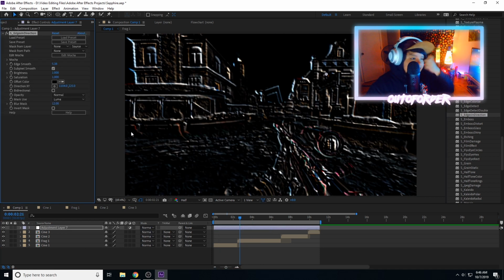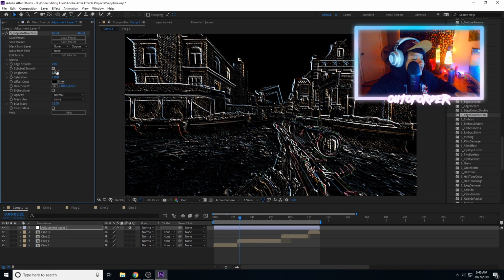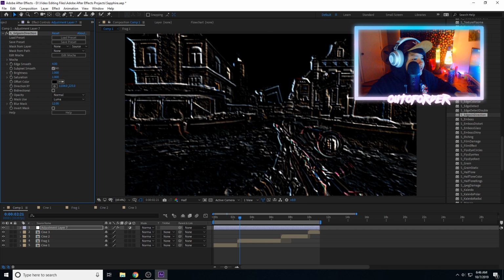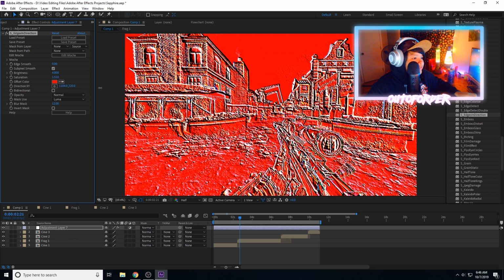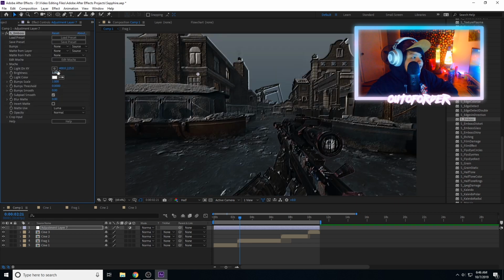Next effect is S-Edges in Direction. This basically allows you to add a directional blur to your S-Edge effect, which is pretty cool. You can change the color and stuff, do all that cool stuff. It's pretty cool.